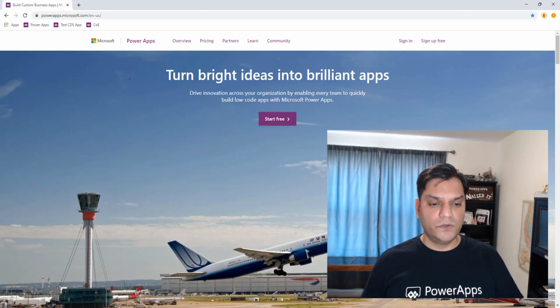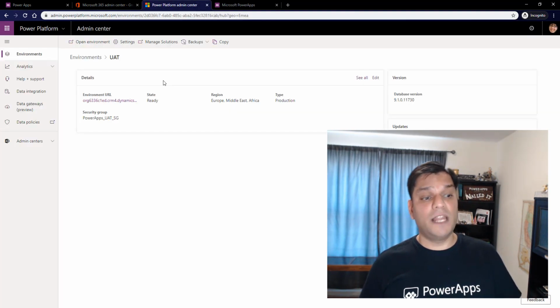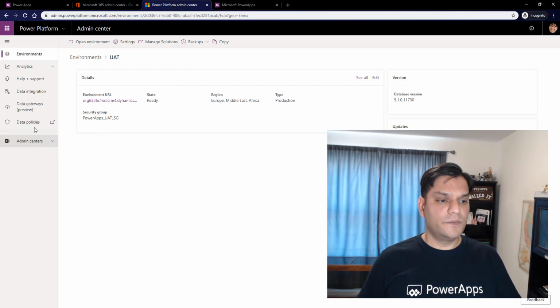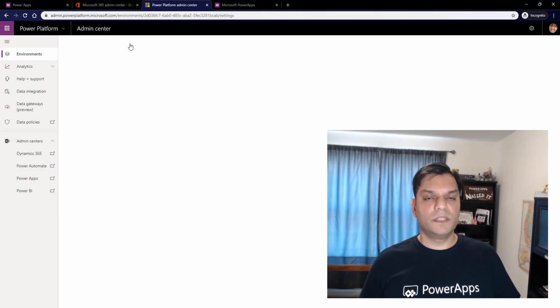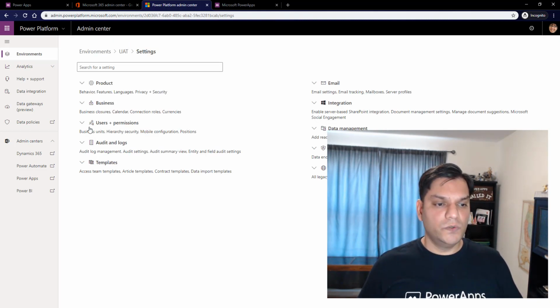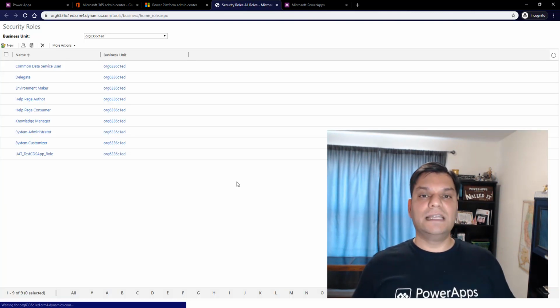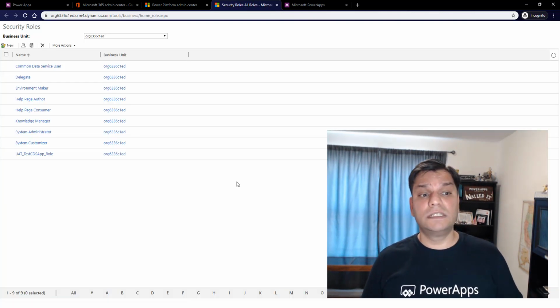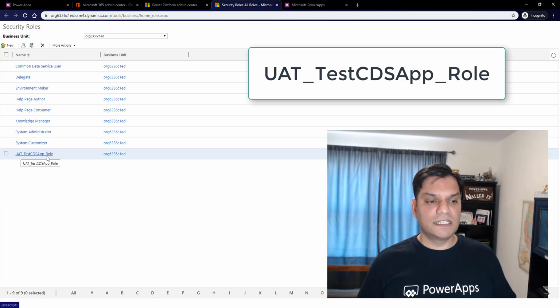I come back to our Power Apps place, and from there I go back to the Power Platform Admin Center. When I come over to the Power Apps, I click on Settings, and then Settings takes me to 2 things. I can see Users and Permissions, and I click on Security Roles. That's where I can create my own security role tied to that app, and I've done that as UAT test CDS app role.